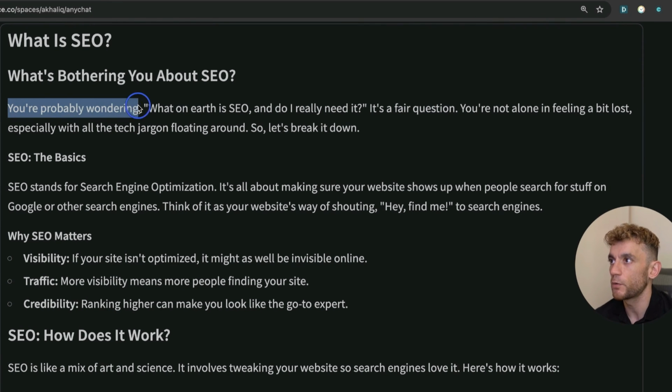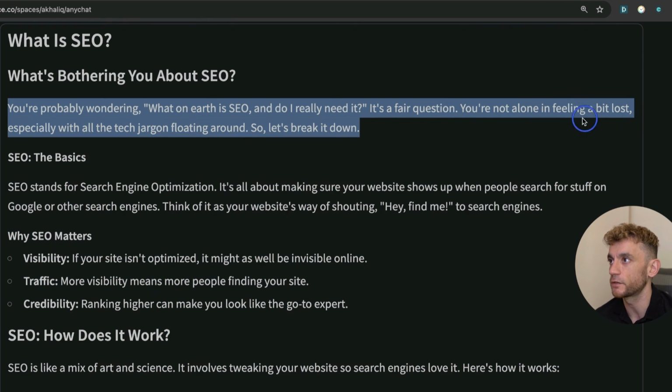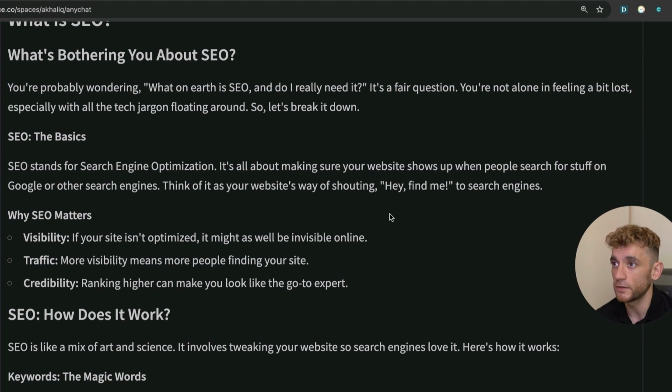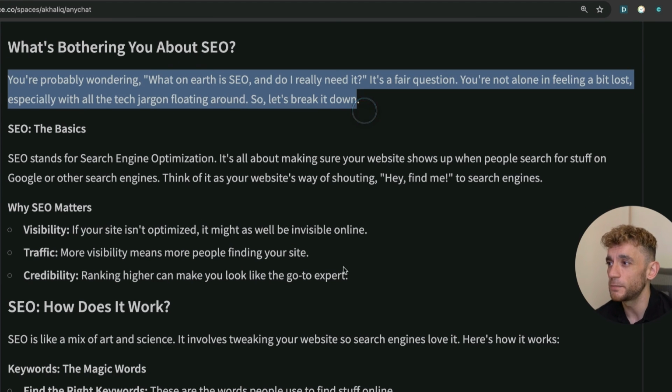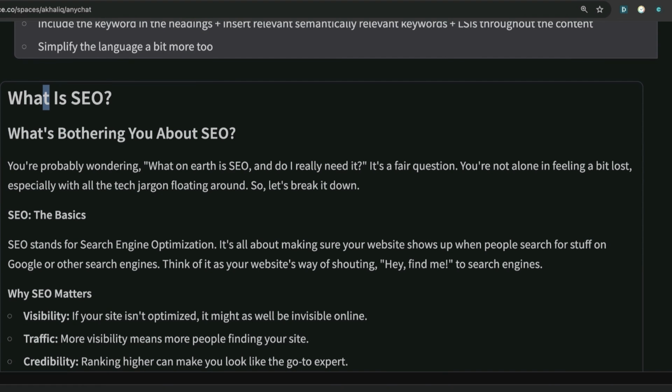So it says, you're probably wondering, what on earth is SEO and do I really need it? It's a fair question. You're not alone in feeling a bit lost, especially with all the tech jargon floating around, so let's break it down. Not bad at all, to be fair. Like, the content itself is not bad. It's a little bit generic, if I'm honest with you, but I've definitely seen worse, right?